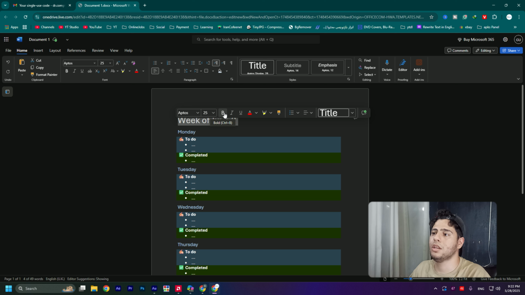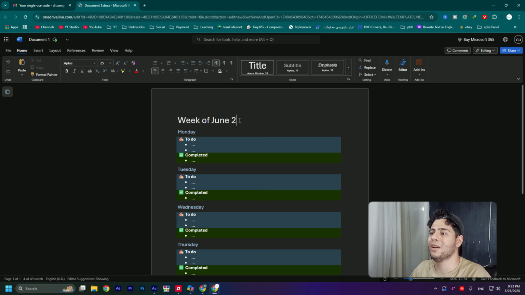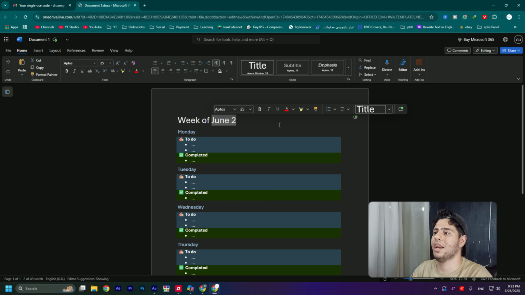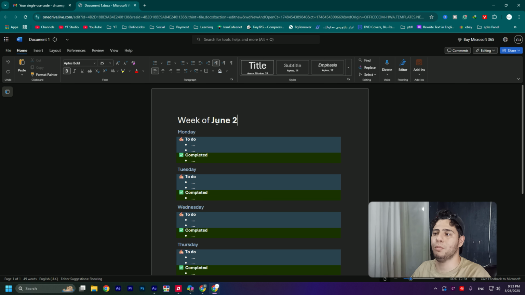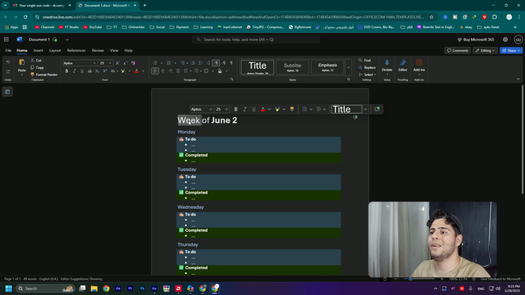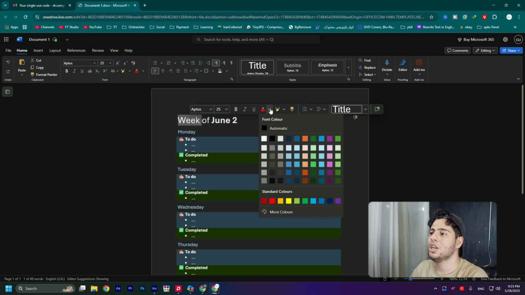As an example, bold is Ctrl+B, italic is Ctrl+I, and you can use these shortcuts. As an example, I'm going to select the June 2 and press Ctrl+B. This bar is going to be bold. And I'm going to change the week color. So I just select it, and in here I can change the font color.